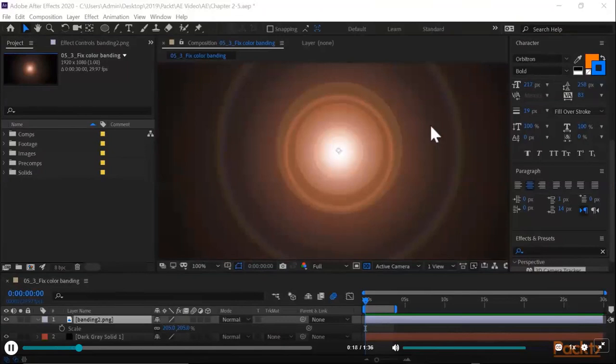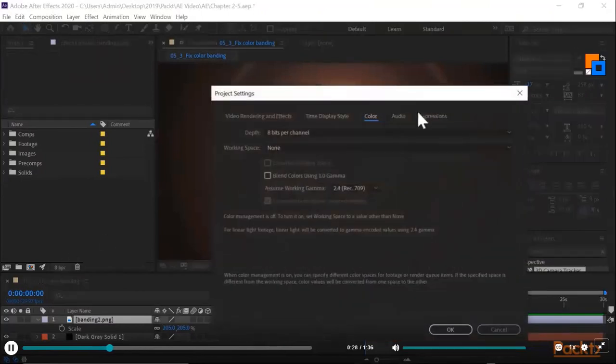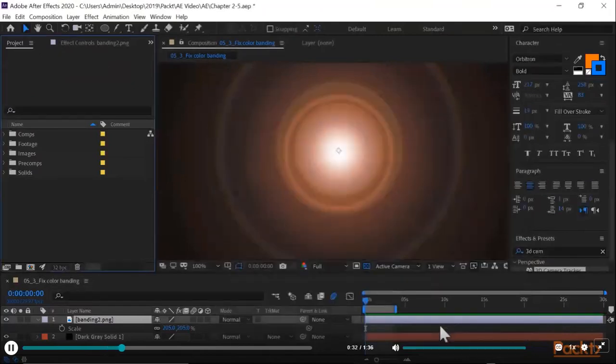Well, there's a couple ways you can fix it. One thing you can do is look over to the left in the project panel, and at the bottom it says 8-bit, so you can change that to 32-bit. Sometimes that will fix the problem. But if that doesn't fix it, then we have to move on to another option.